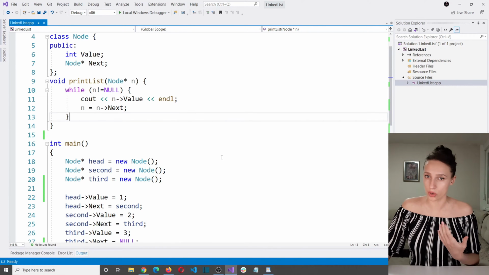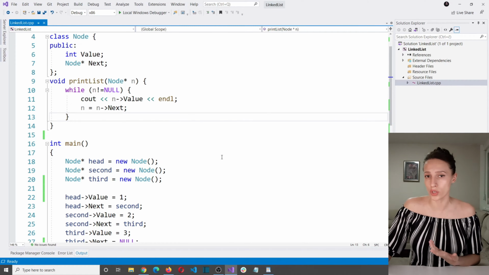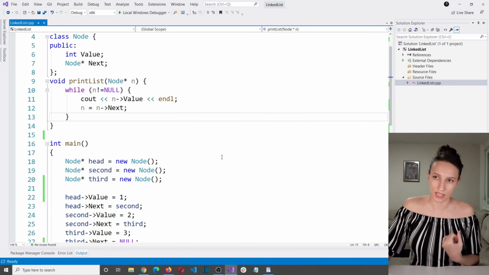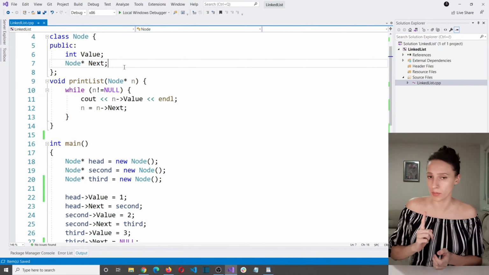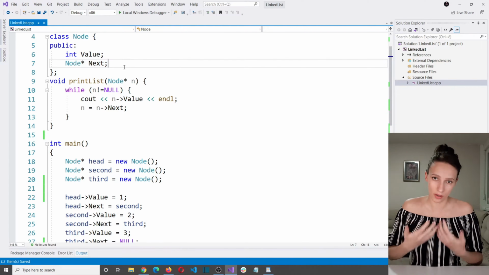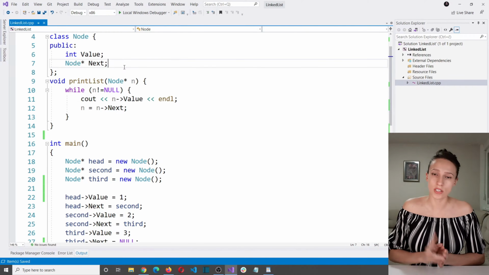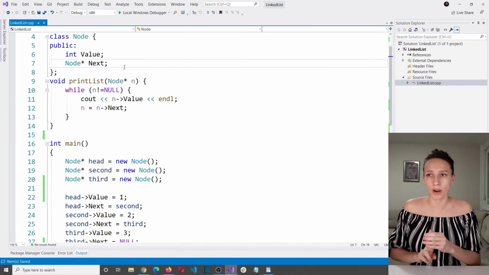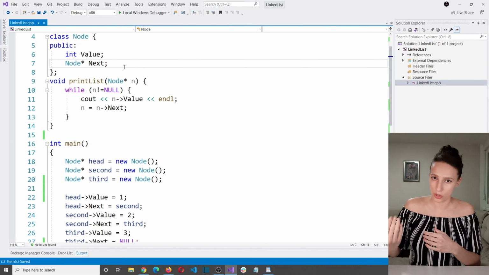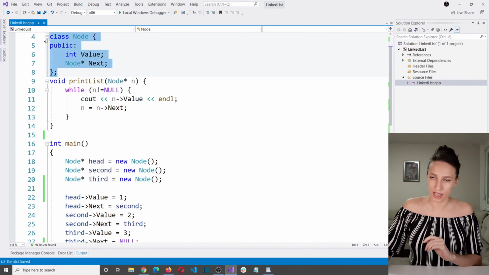So now I will just go very quickly over this code so that you are familiar with what it is doing. But again, if you need to understand what every single line of code is doing, make sure to watch my first video related to linked lists. So here I have created a class called node, and that class represents one element of a linked list, so one node, and that node consists of 2 parts. The first part is the value of that node, and the second part is a pointer to the next node. So that is this class here.